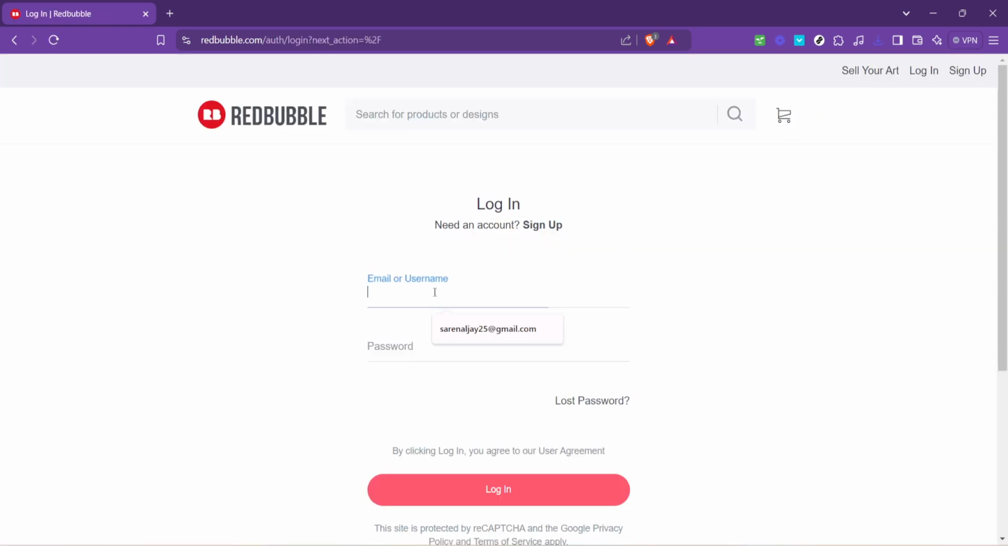After clicking login, you'll be prompted to enter your credentials. Start by typing in your current email address, the one you're looking to change. Make sure you enter it correctly to avoid any errors that could prevent you from logging in. Next up, it's time to input your password. Be careful to type your password accurately. If you've forgotten it, don't panic. There's usually an option to reset it right there on the login page.